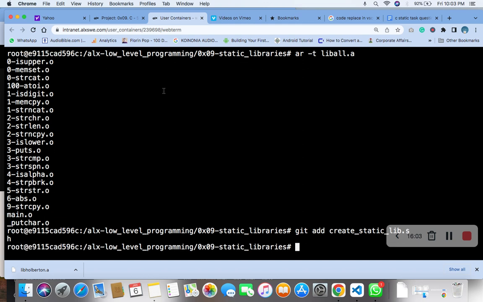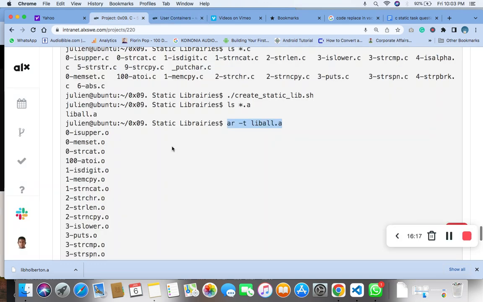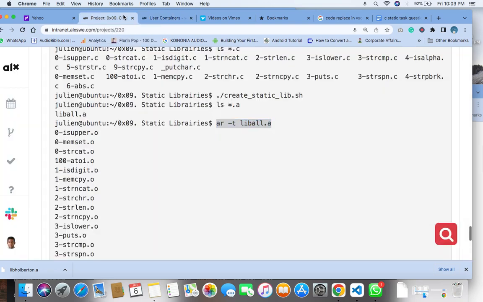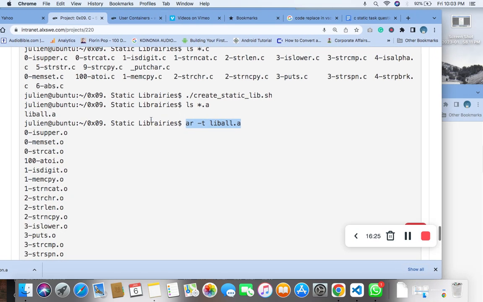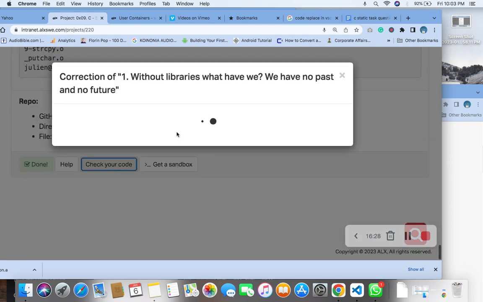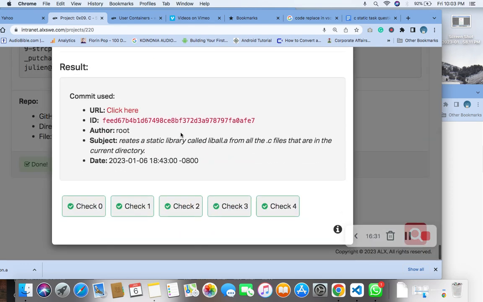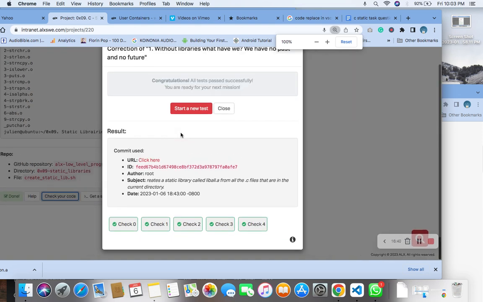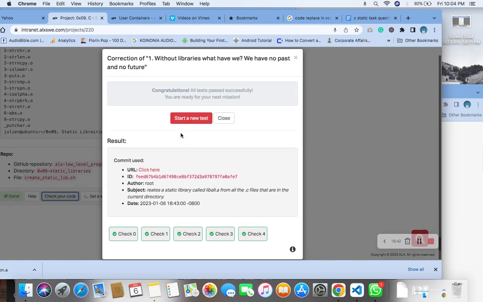After you enter it, then you commit it, giving it the question that they give you there to commit it, then you push to git. Then when you push to git, you check your answer. Okay, that's all. So you should get to check the answer.